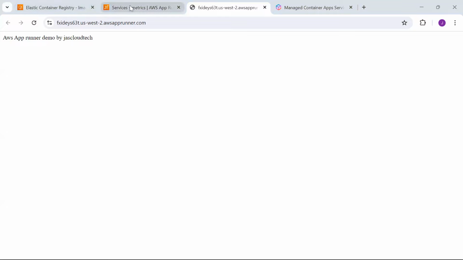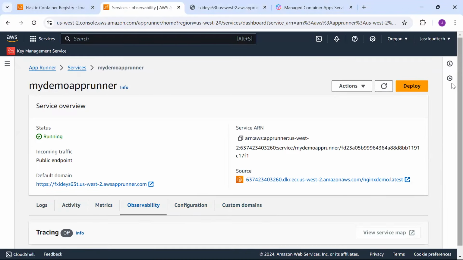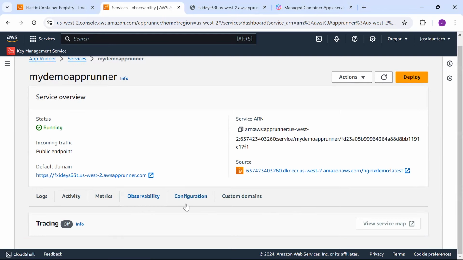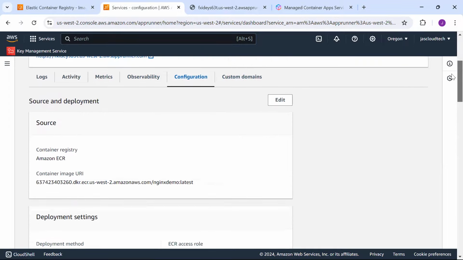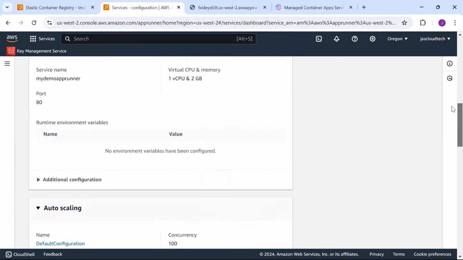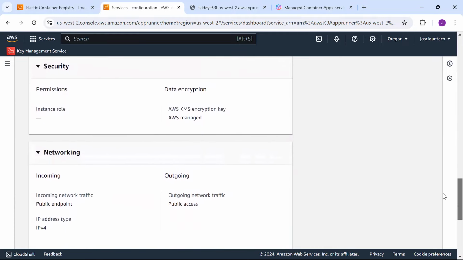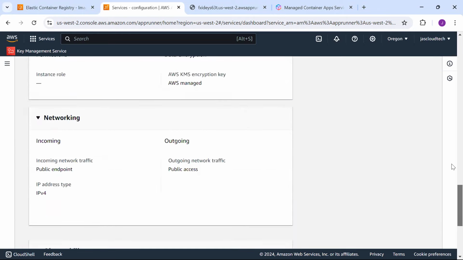Now we can go back and you can see all the details over here. If you want to enable the tracing, it is off. Configuration: if you want to add custom domains, you can add them. These are the configurations that are done over here. In the public endpoint, you can also set it up.